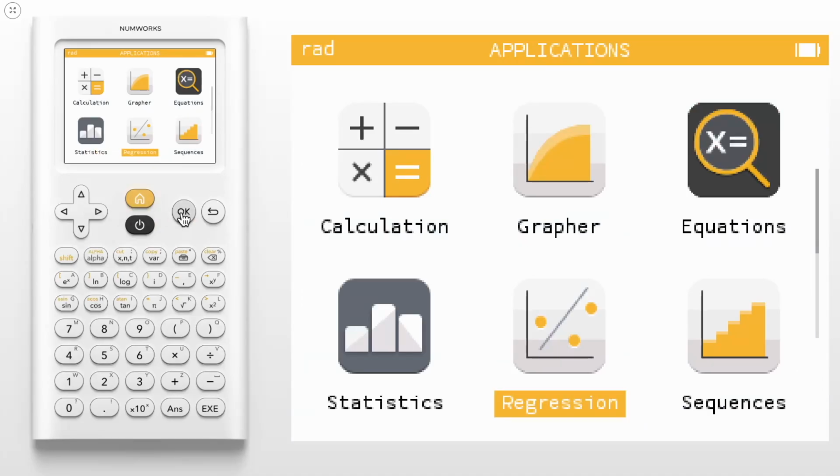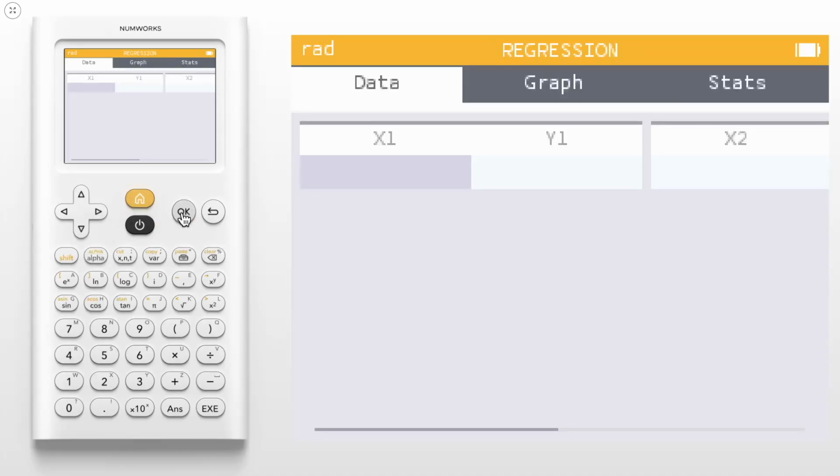Navigate to the Regression application and press OK. This application is ideal for analyzing bivariate datasets. As before, you can enter up to 3 different datasets into the X and Y columns, and then examine their graphs and statistics. Begin by inputting some data.